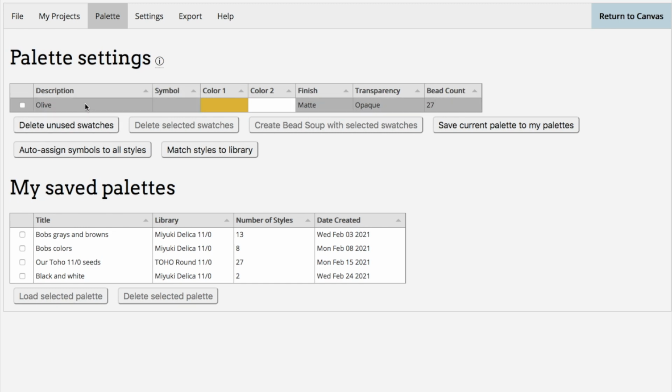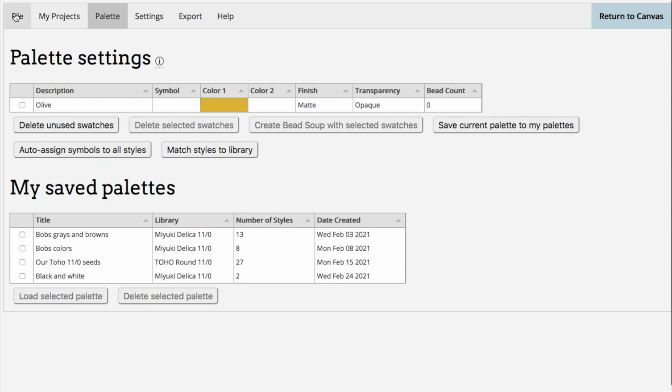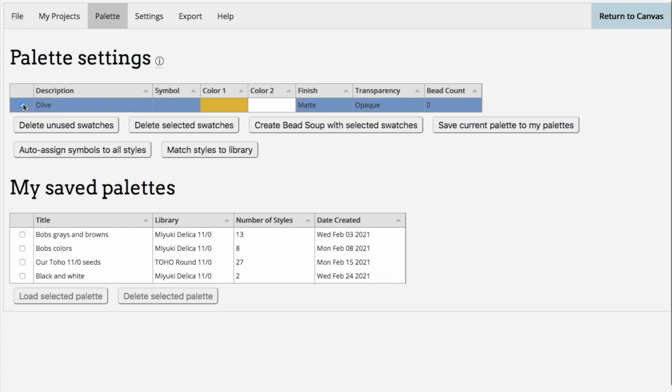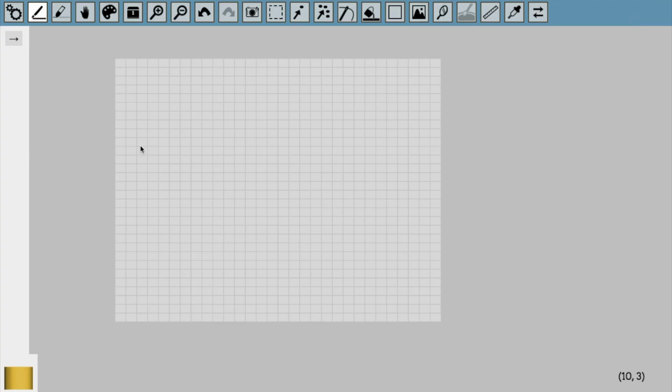If I want to delete that color, you can see it won't let me delete that selected swatch because there are beads on the canvas. I'm going to go back, delete the beads. I use the backspace there. And now there are no beads on the canvas of that color. I'll select it and delete it. So now the palette is completely empty and I can add beads to it as I want.